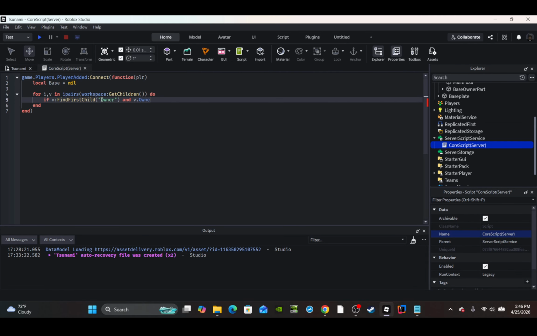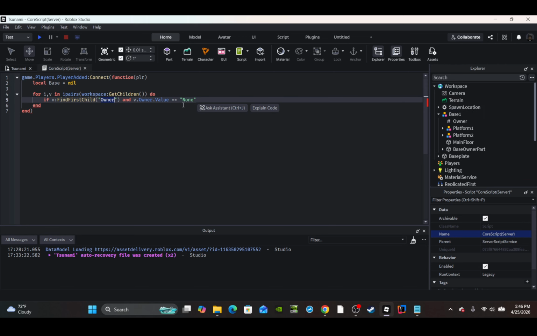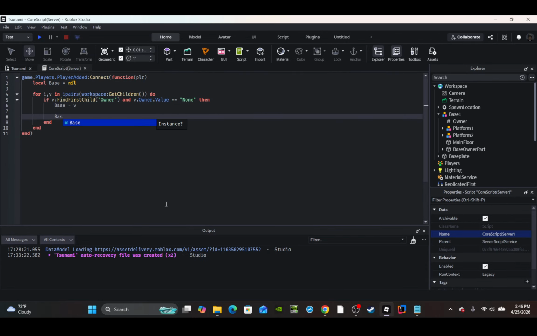And v.Owner.Value is equal to none. So pretty much if the object has the owner value inside, that's how we know it's a base. If its value is set to none, that means it is a base, and an unclaimed base, which is what we need. So then enter, then we'll say base is equal to v, right? Then we will update the base's owner value, so Owner.Value, and then we'll set it to the player's name.